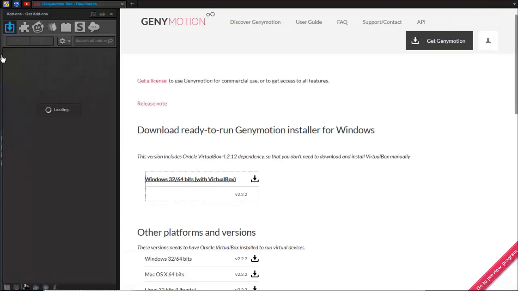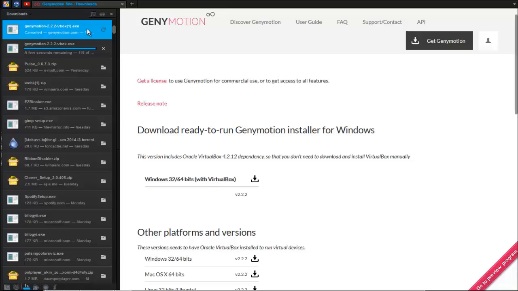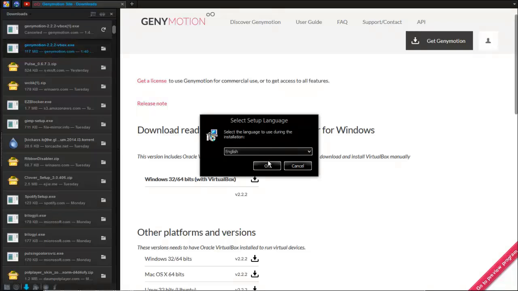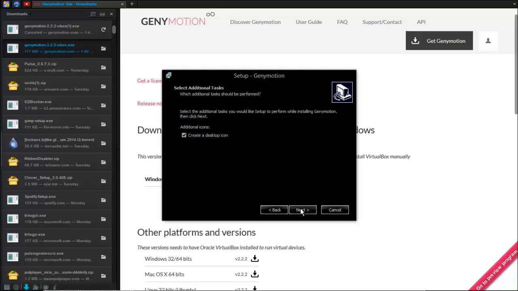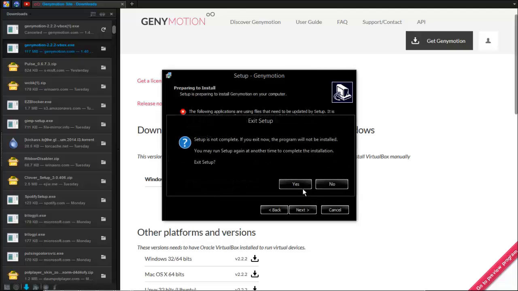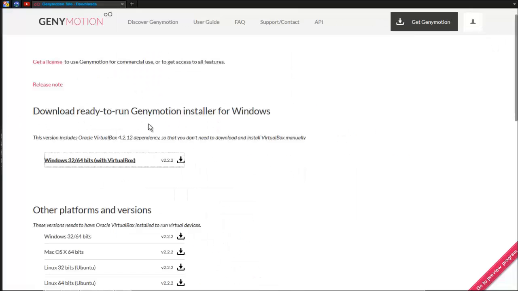I'm going to go to my downloads, and sorry, I put 2, didn't mean to do 2. Okay, and now that that is done, we're going to open this up and install. Hit next, next again, and next one more time, and install. And I'm going to cancel this out because I've already installed that, but that's how you install the program.